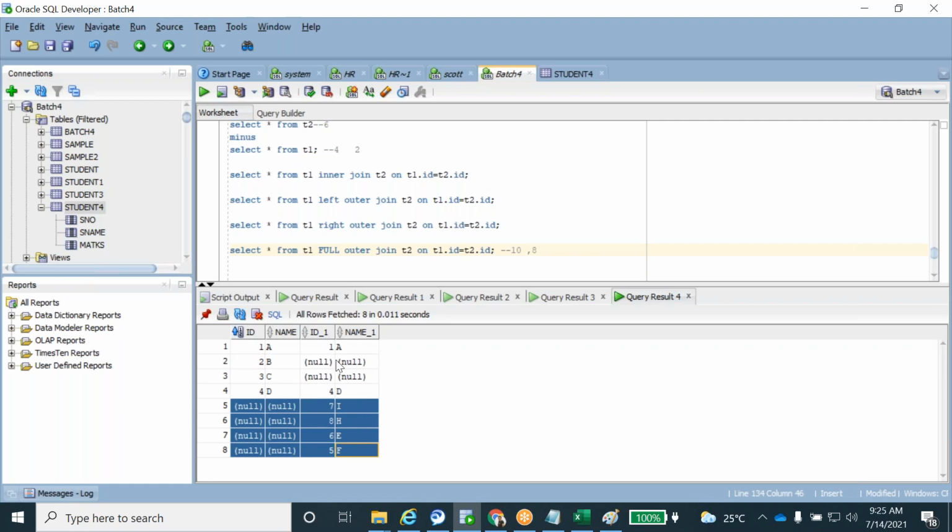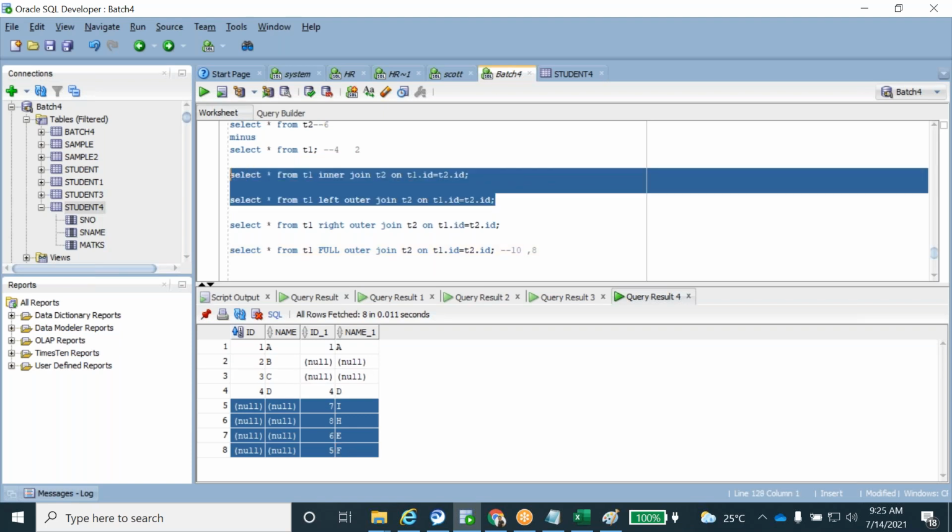So whenever we execute any left outer, right outer or full outer join, the unmatching records will populate null values on the opposite side. Clear guys? The concept of matching and unmatching is clear. These 4 joins are used in real time. Mostly we use the inner join and left outer join, frequently, for every table.